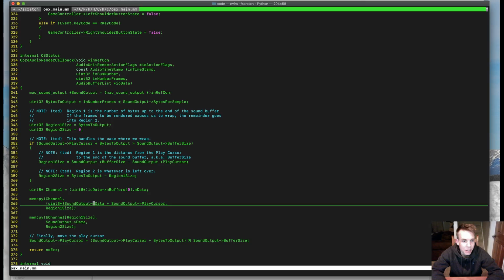So this is constant, this data pointer, right? That just points to the beginning of the sound output buffer, our circular buffer, plus wherever we are in the play cursor, right? And that represents our region 1. Okay, so we're just going to straight up copy those bytes to the Core Audio's output channel.